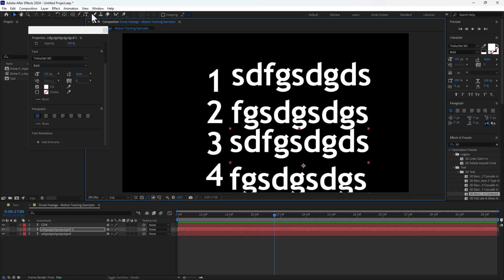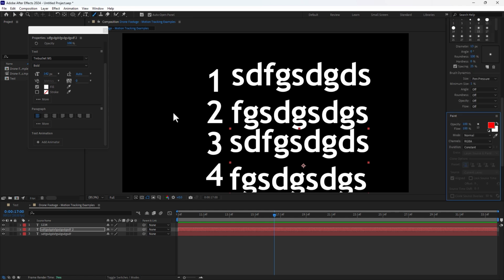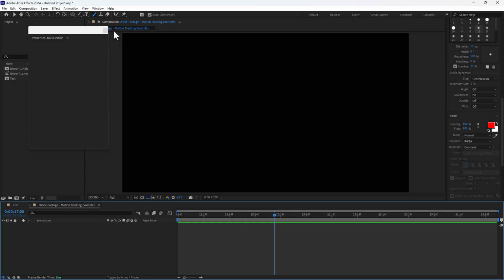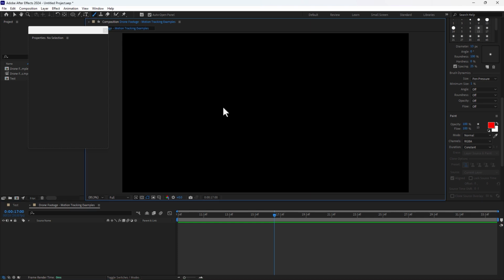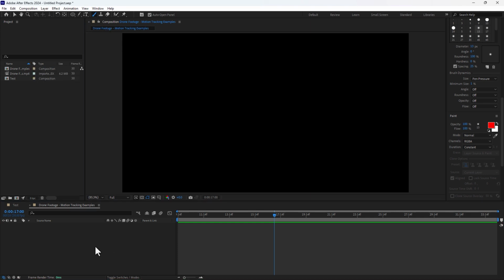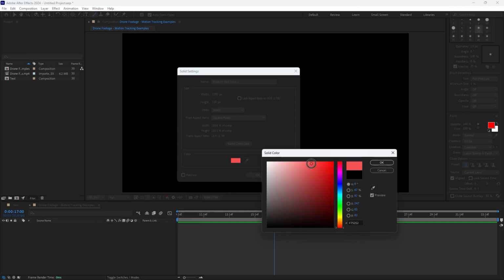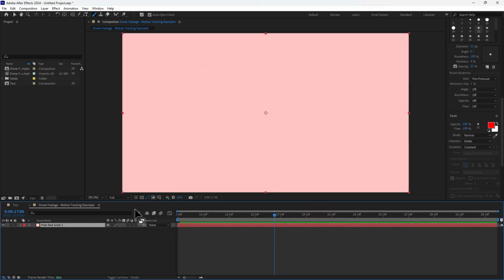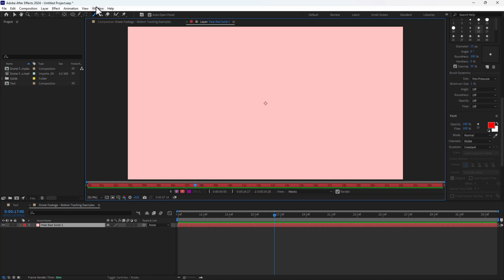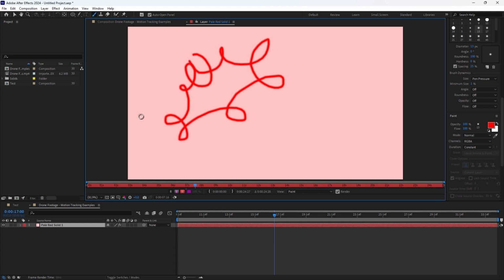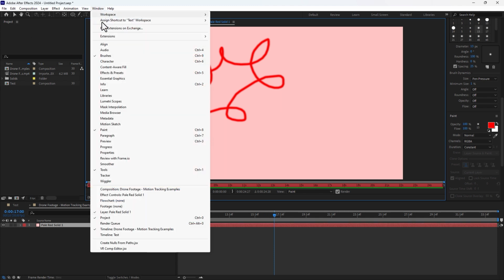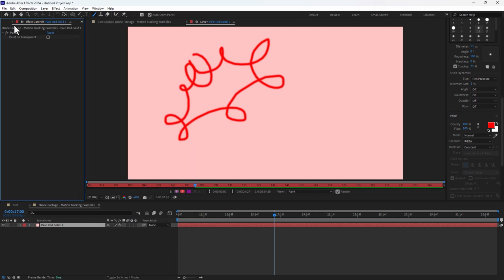So the next is about the brush tool. Let's select all, delete. So let's right click, create a new solid, change the solid color, okay, and double click, select the brush tool, create a brush. And now you can control the brush by going to Window, take a look, Effect Controls, there is the brush tool.